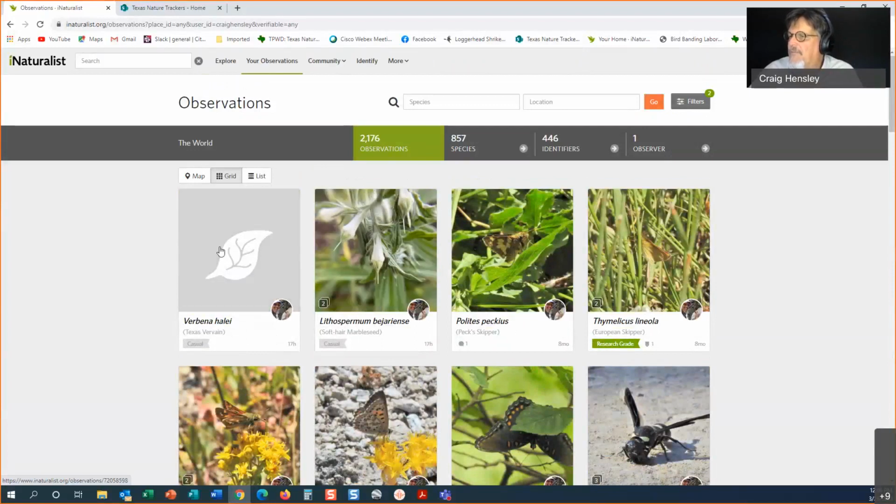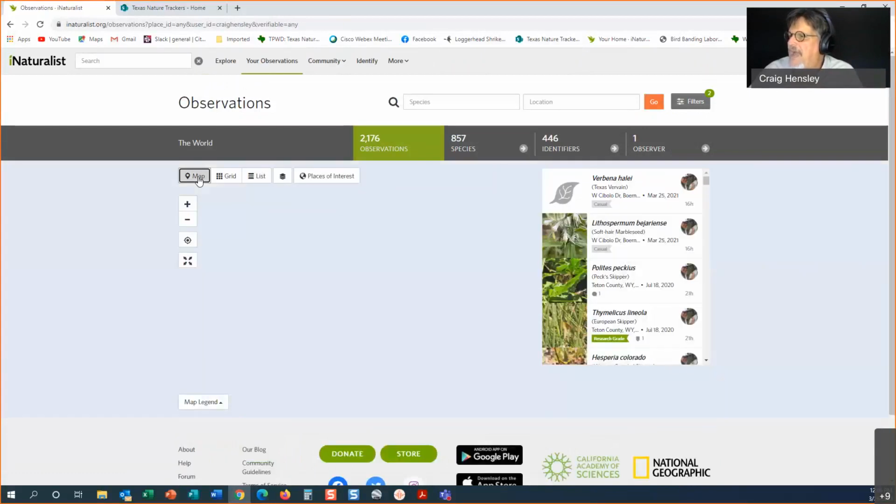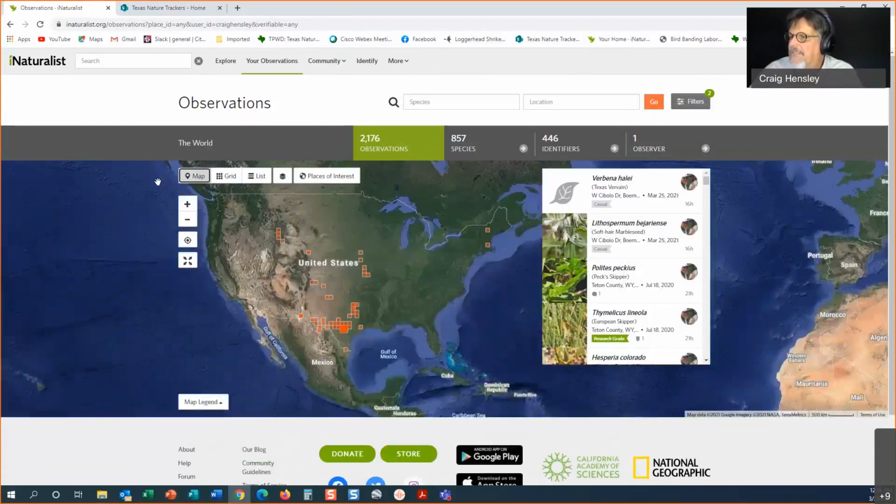Well, I'd sure like to know why that picture didn't turn out. You can list them out like so, or you can show them on a map like so. So this is all the different places I've been and used iNaturalist, okay, around the country so far. So that's the way to look at your observations.